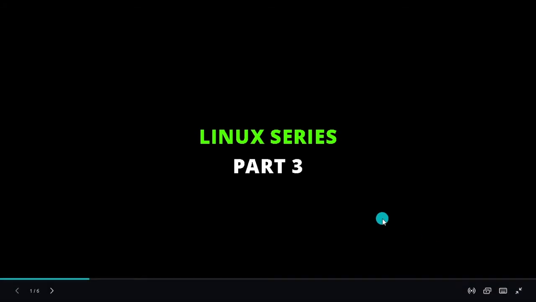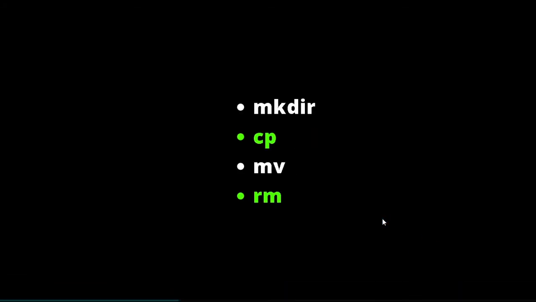And in this part, I will be covering 4 commands: make directory, copy, move and remove. By name also, these commands are clear, but we will be seeing all these commands in terminal. So let's get practical and move to the first command, which is mkdir. This command is used to create a new directory.